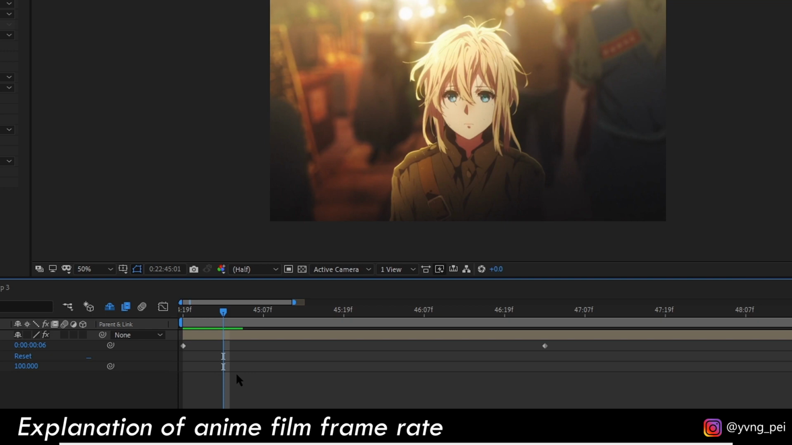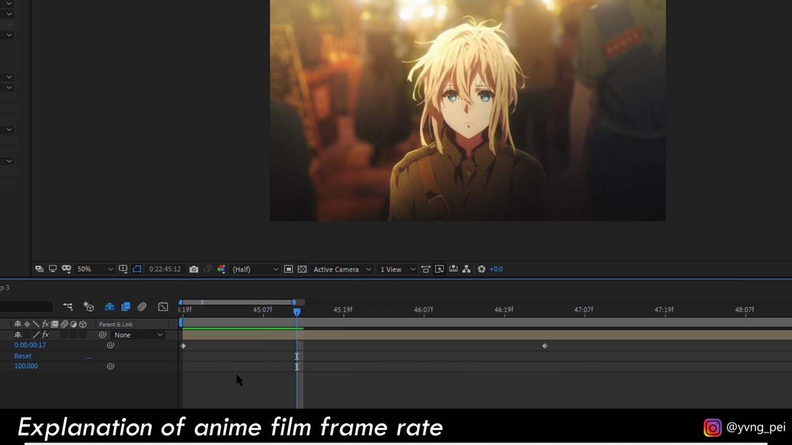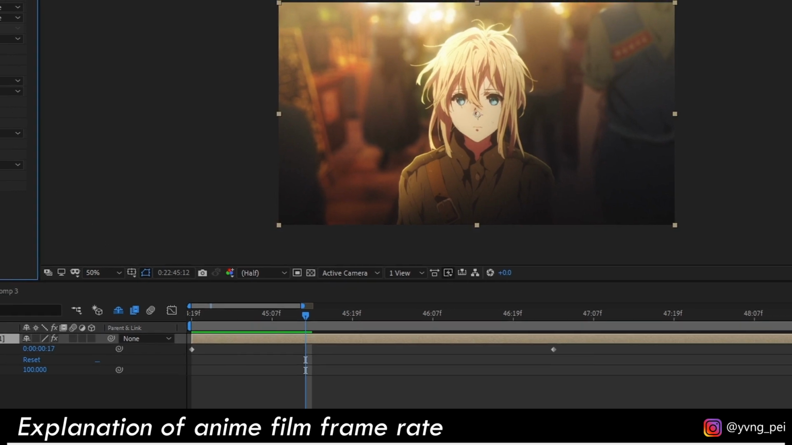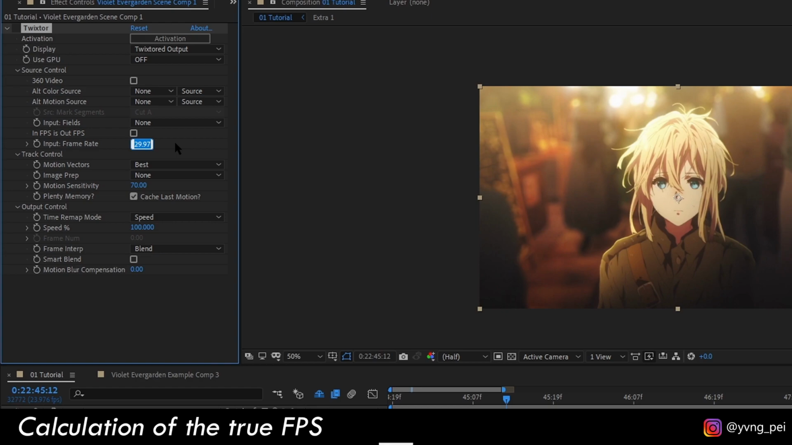So if we continue to scroll through the timeline, we can see that a new frame appears every 3rd frame, which means that the true frame rate here is 23.976 divided by 3. And then you get 7.992, and some people just round it up to 8.